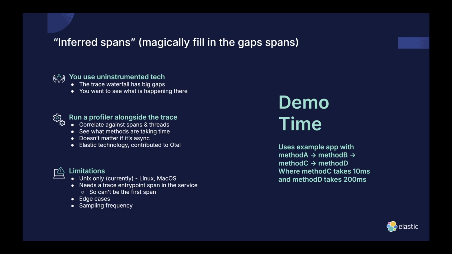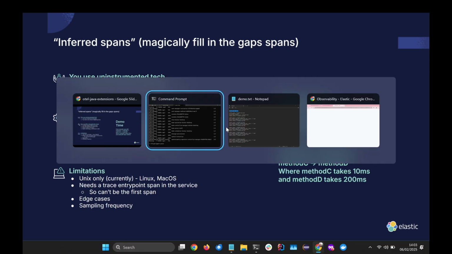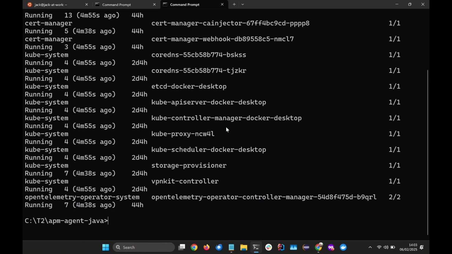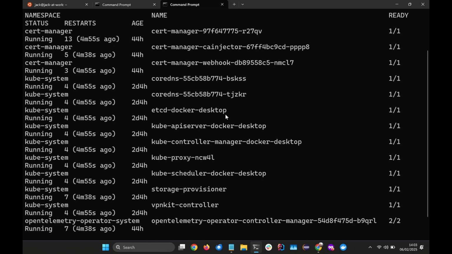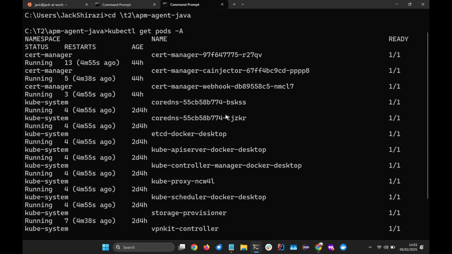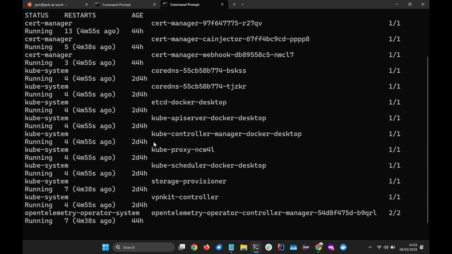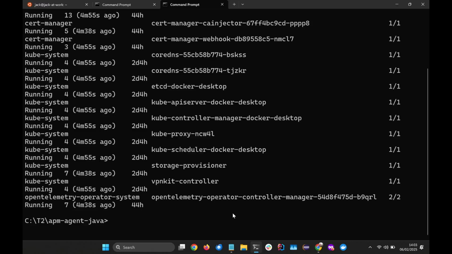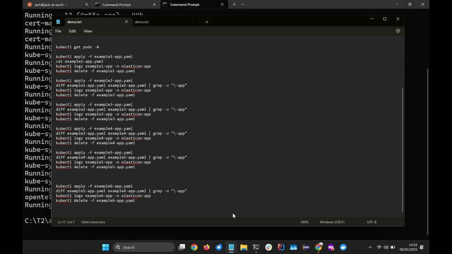So I've got a demo. I'm running Kubernetes. For those of you who know Kubernetes, this is just a get pods. It's running just the core Kubernetes system, and it's got the OpenTelemetry operator, which is the thing that it mainly needs. So let me just kick off my example.